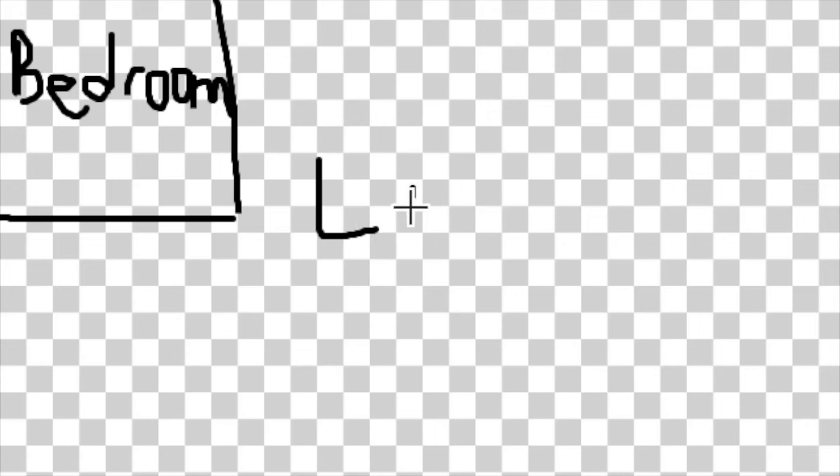I started writing bedroom, and then I put living room, and kitchen, and another bedroom, bathroom.